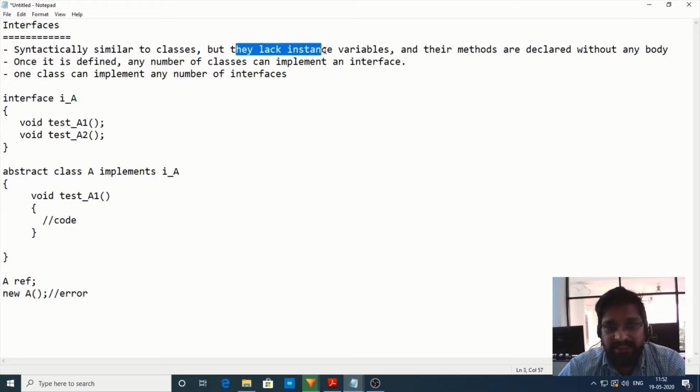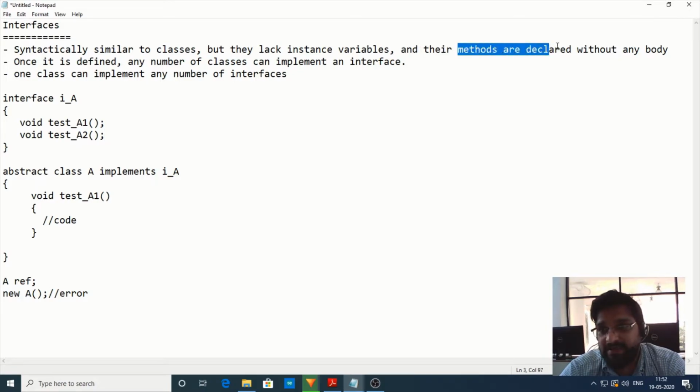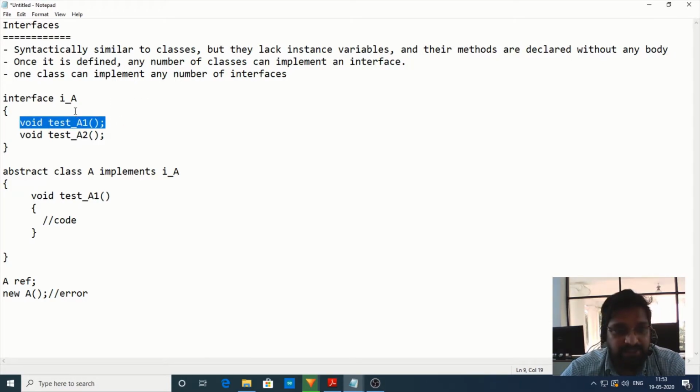But they lack instance variables. You see that my interface doesn't have any instance variable, but my classes will have instance variables. And it says that the methods inside the interface are declared without any body. Yes, you see that the methods inside the interface are declared, but they don't have any body. So that's what an interface is.